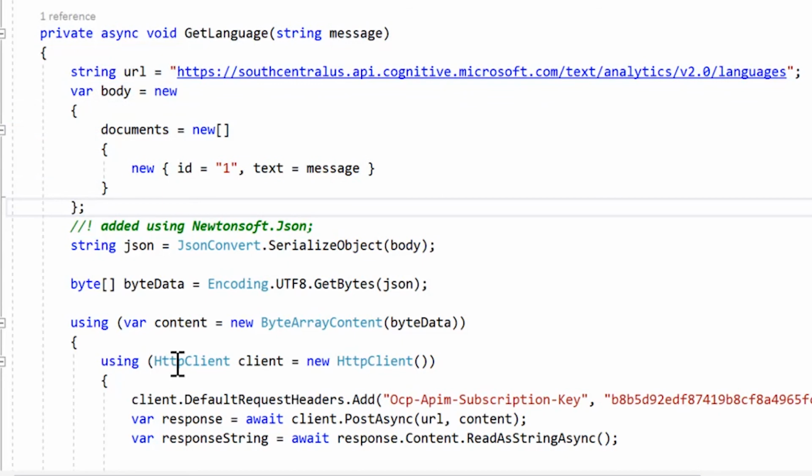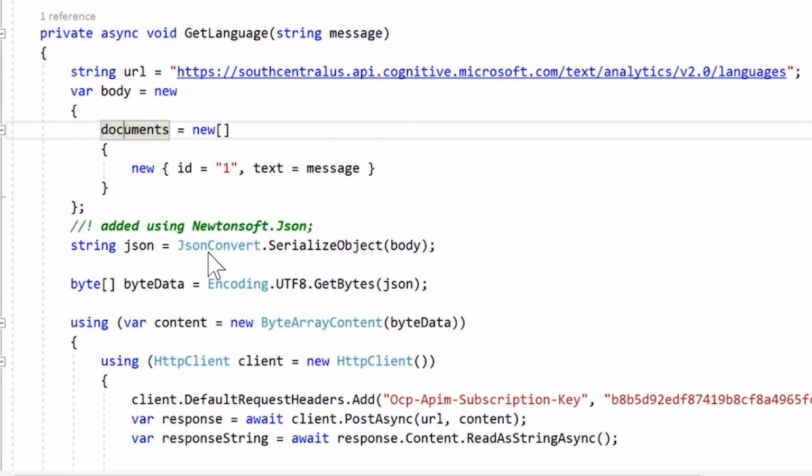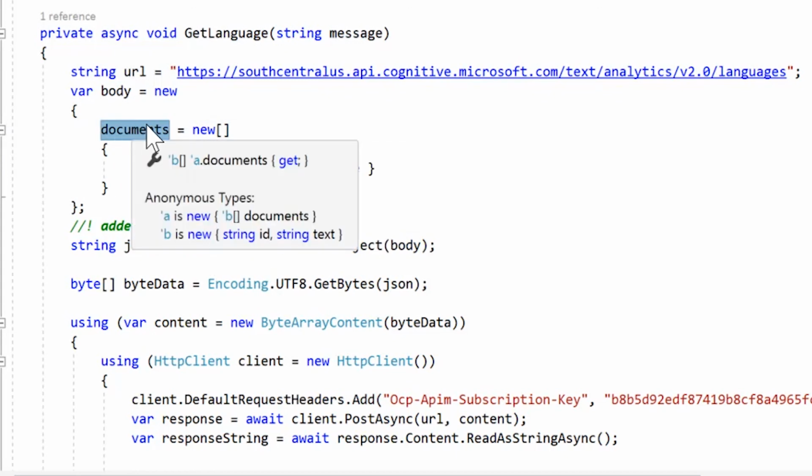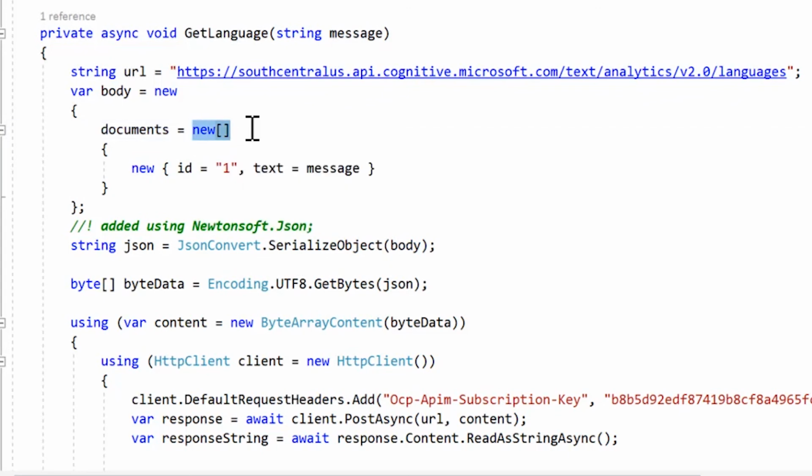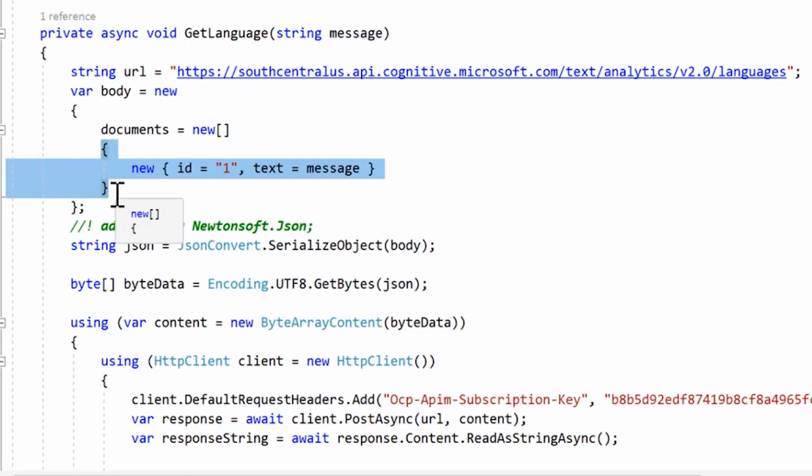After that, I am defining the body. And notice that in here, I am doing it with an anonymous type. So I didn't create a class. You could create a class if you wanted to, but here I'm just creating an anonymous object, an anonymous type. So all I do is create the body, which is going to be a new object that is going to have a documents property or variable inside. And these documents is going to be equal to a new array of objects. And I am creating a new object that is going to be part of the array documents.